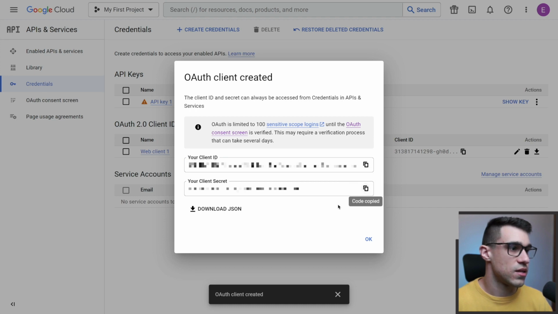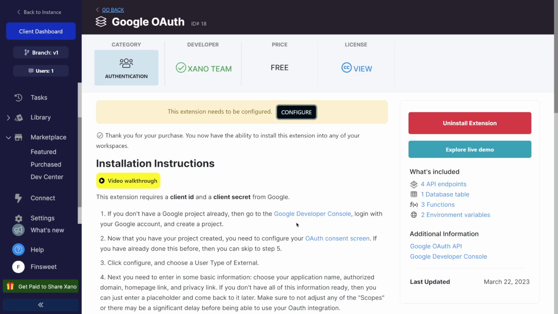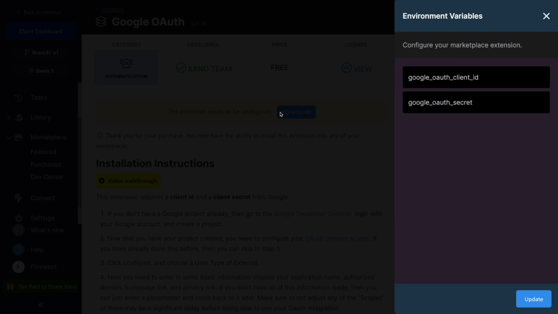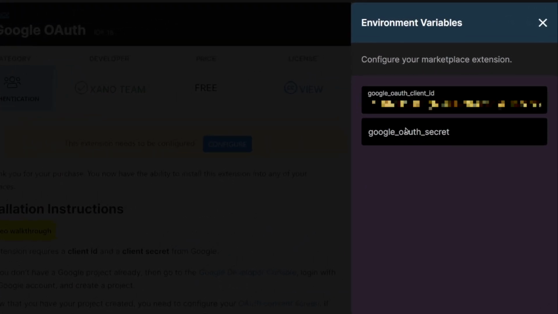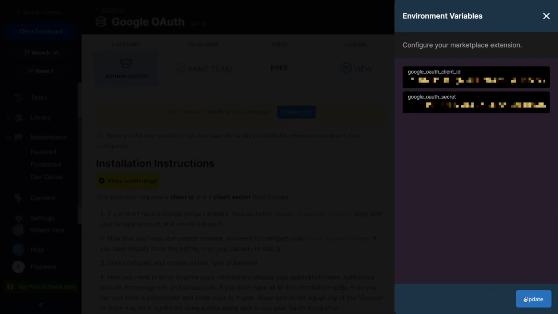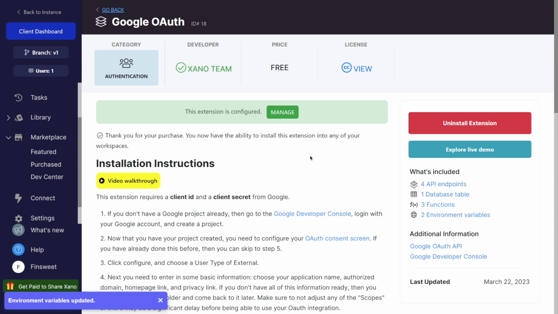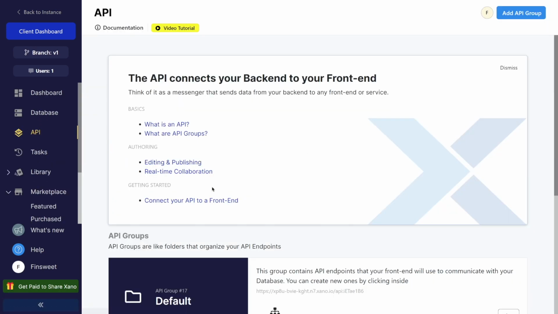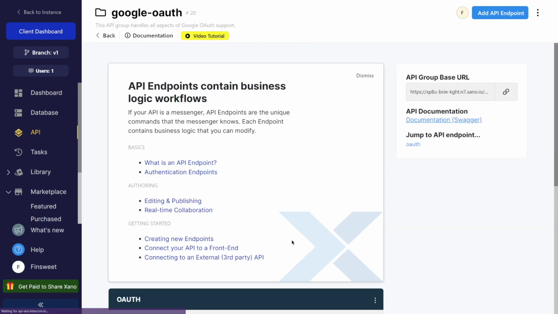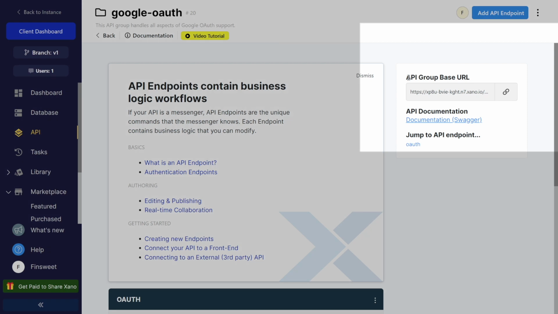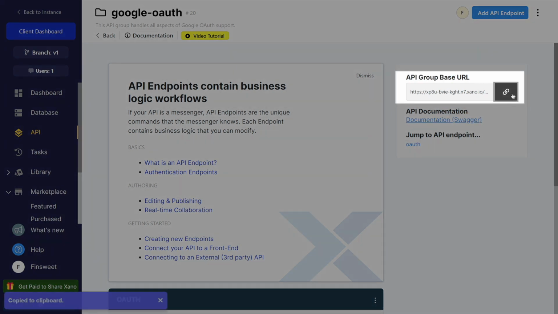I'm going to copy this to the clipboard and I'm going to head over to Xano. I'm going to click on Configure again, and here I'm going to paste in my client ID. And beneath, I'm going to paste my client secret. Cool. If I click Update Now, this is it. Now I can go to API. And here I can see that I have a separate API group for Google OAuth. So I'm going to expand this and I'm going to copy this API group base URL.